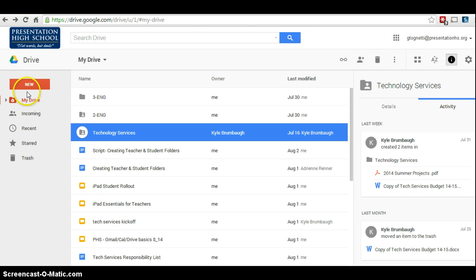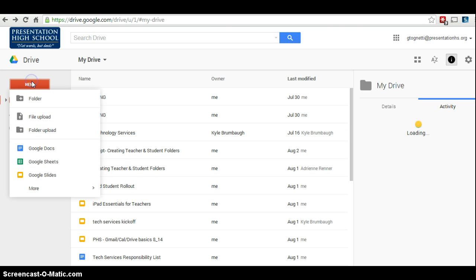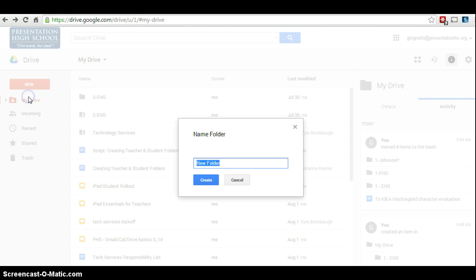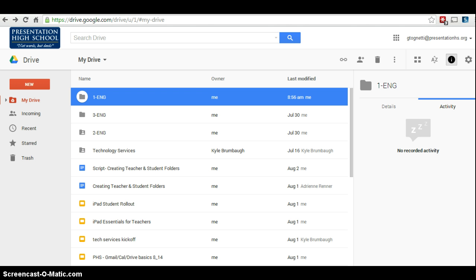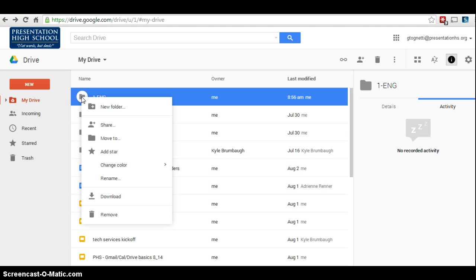Click the red New button in the upper left. Click Folder. Create the folder with the naming convention just described. In this case, 1-ENG. Create. Now we need to change the folder sharing. Open the folder or right-click it. I'm going to right-click. And I'm going to click Share.